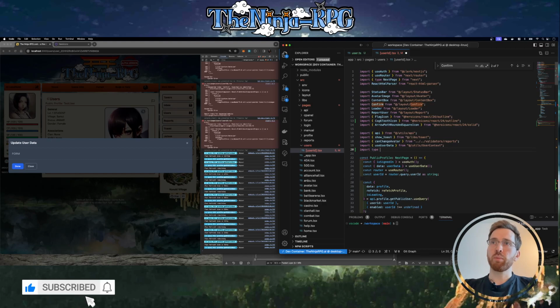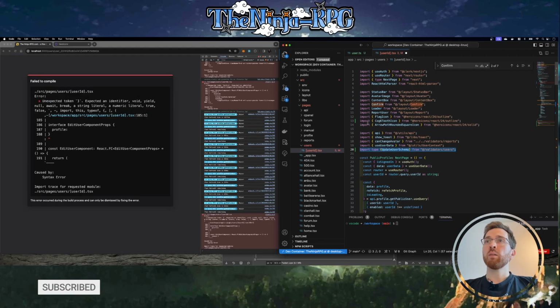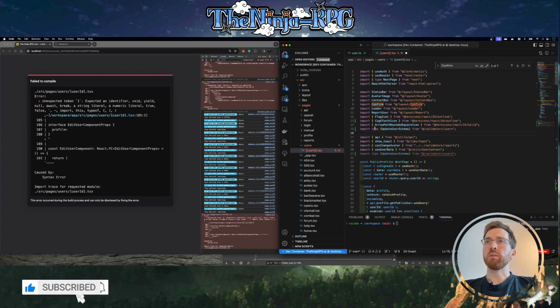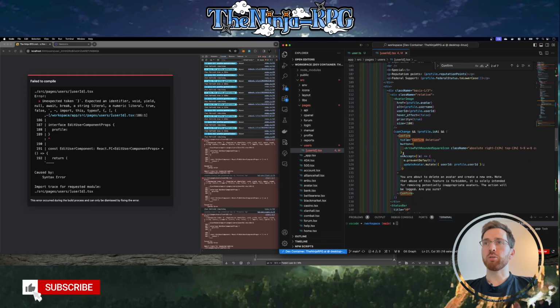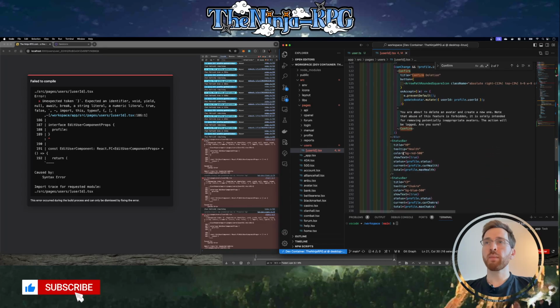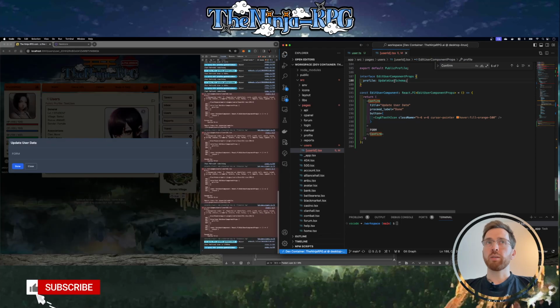Import type. Almost. Import the type, and I'm guessing we also need the schema. Let's just import it for now, and then we can remove it if not. Why is it complaining? Just needs to update. Okay, so profile, that will be update schema.